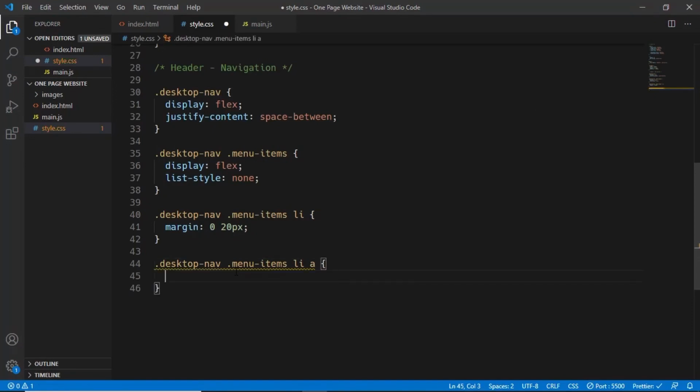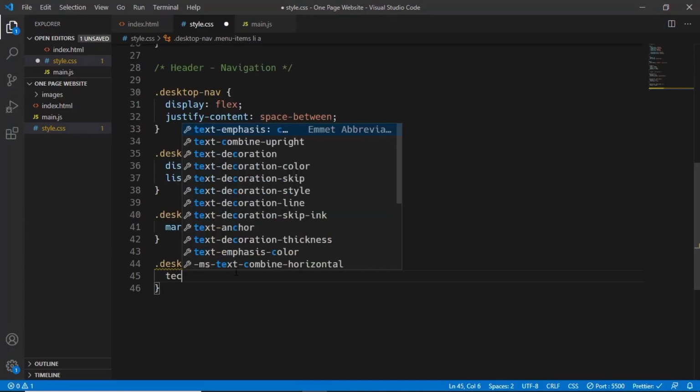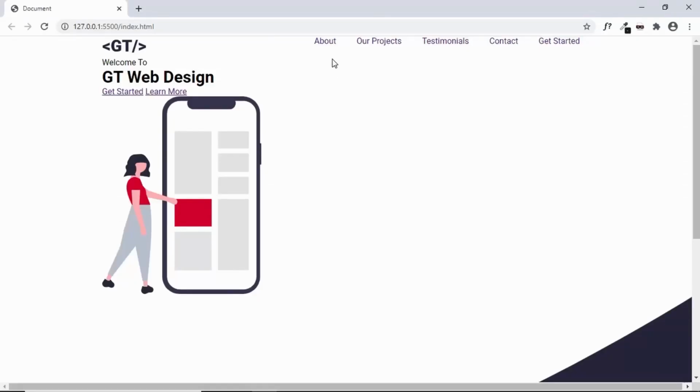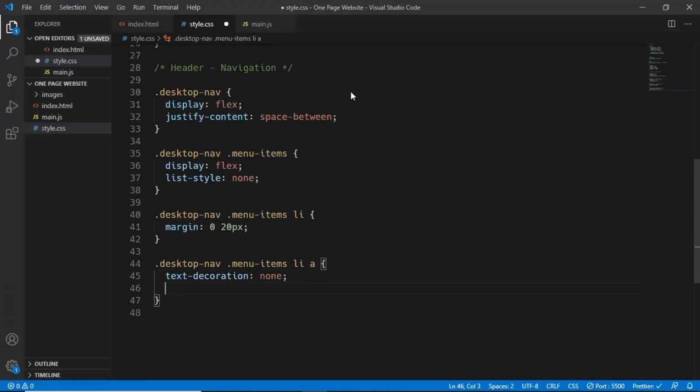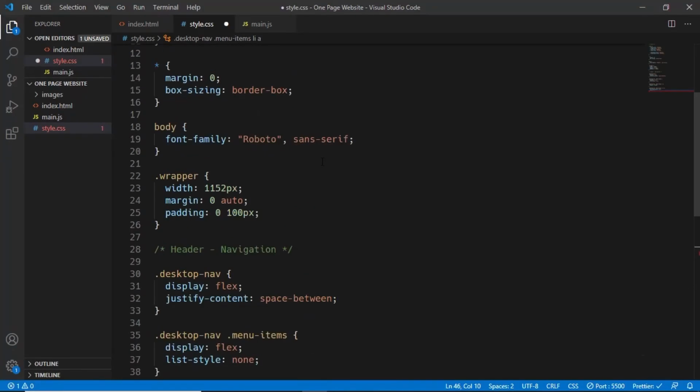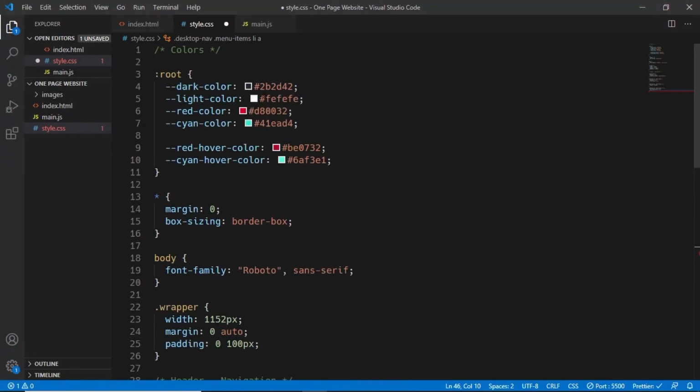First of all, we'll get rid of the underline, so we'll just type text-decoration: none, and now we don't have the underlines. And then we'll set the color of the text. The color of the text is the dark color that we had set in our CSS. If we scroll up, we can see the dark color is this color right here, but we have already added a variable called dark color, so we can directly access that over here.